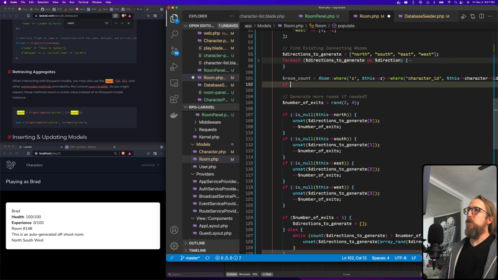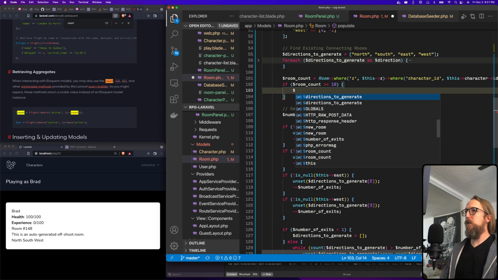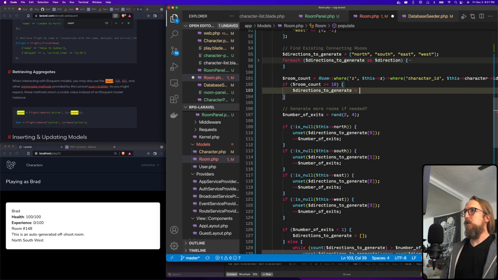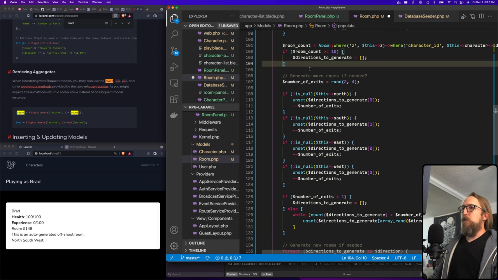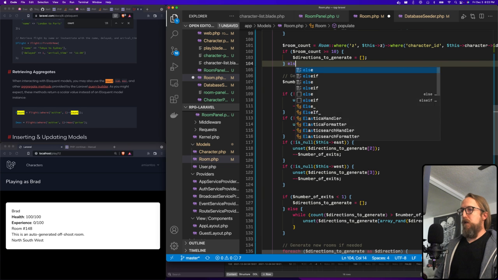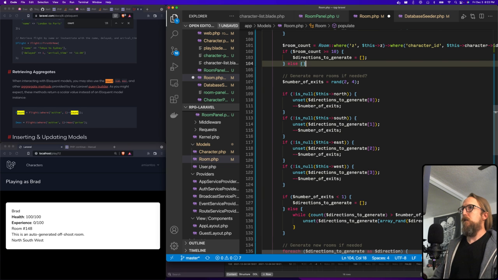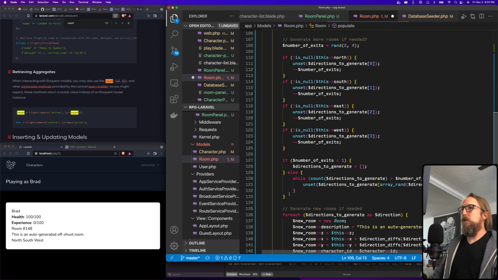If room count is greater than, let's say, 10. How far did this one get? 18. That's too big. If room count is greater than or equal to 10, then what we want is directions to generate to be nothing by default. And then else we'll do all this.